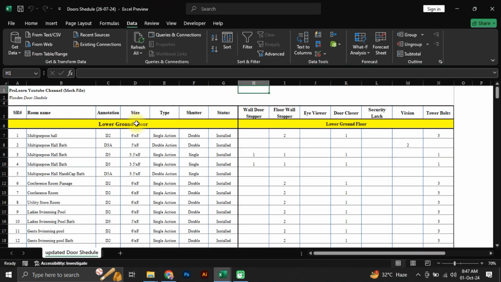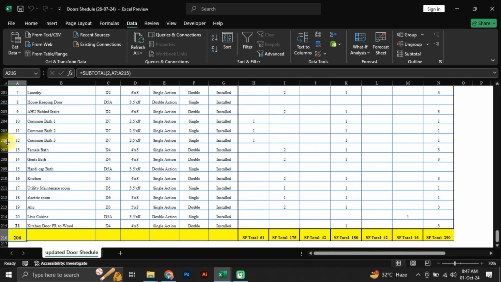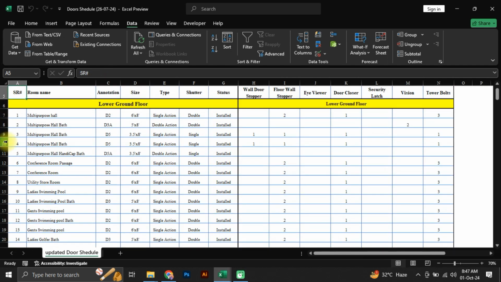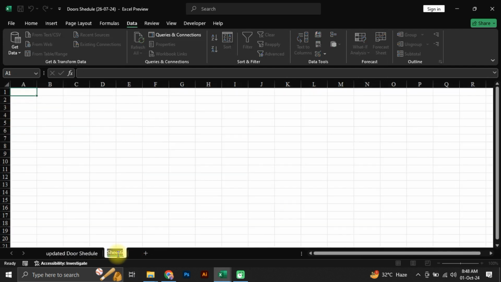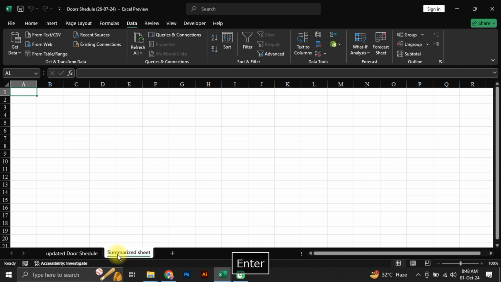So here we have data of wooden doors, a total of 206 doors in the sheet. Now we want to summarize that sheet. There are different columns having the annotation, size, type, shutter, status, and other details of doors. But we want a summarized sheet of the total number of doors. Like we want to see how many D2s are present in the whole data, how many D3A, and different doors present in this data. For that summarized sheet, simply create a new sheet, rename it to summarized sheet or whatever you want.